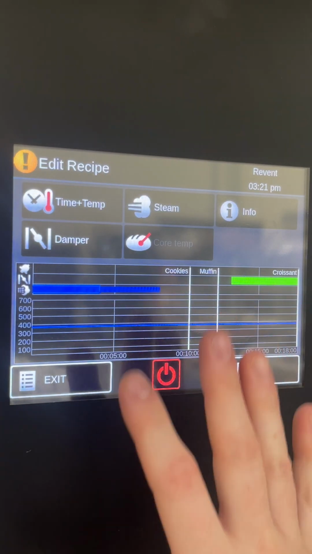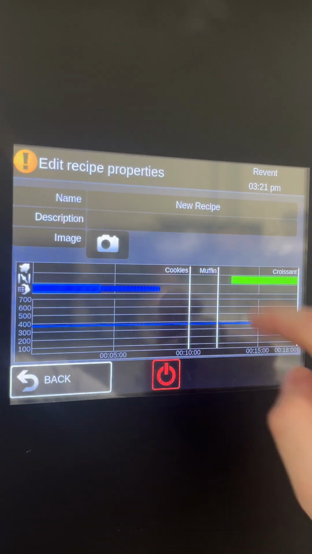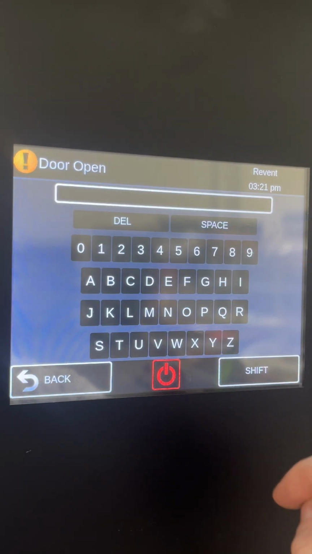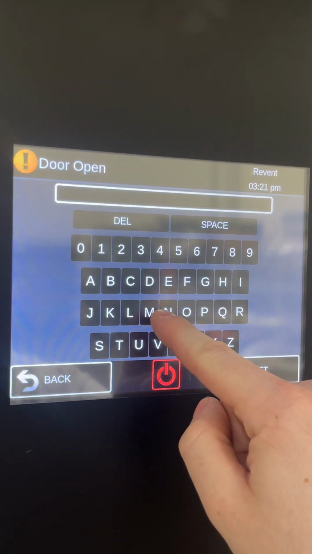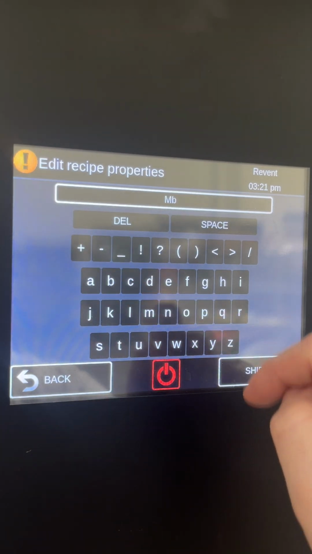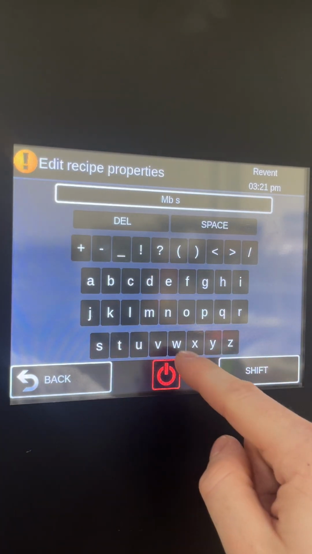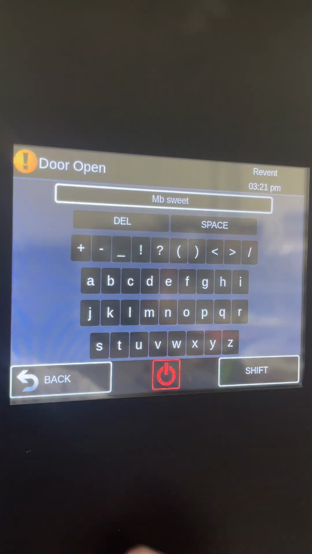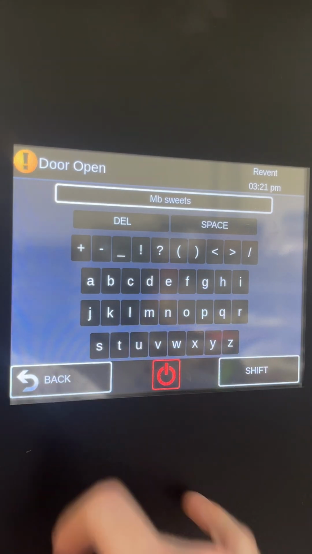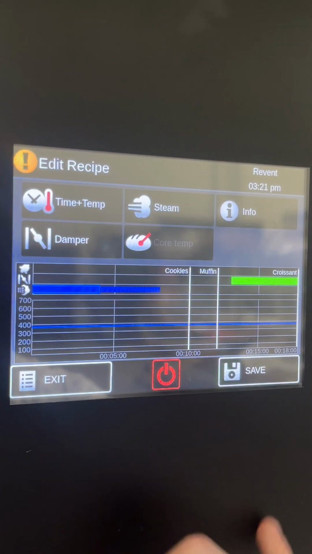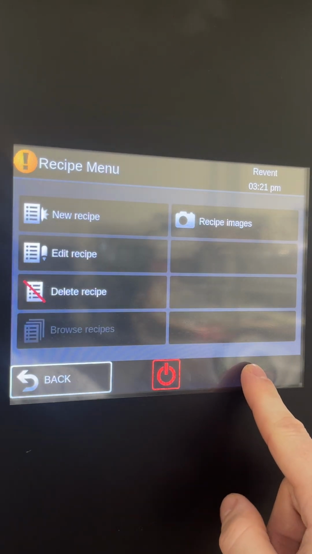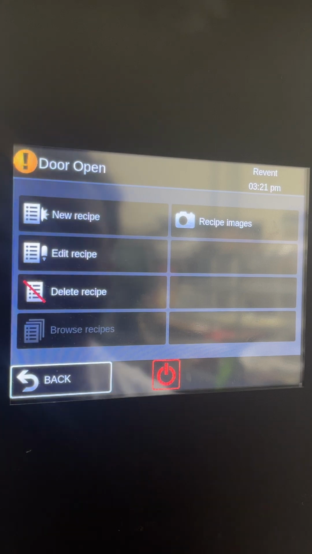And once you have everything down, you can go to info, set the name to the recipe. In this case, multiple products, we call it MB for multi-bake sweets. Once you're happy with all of that, you press save. And now the recipe should be saved.